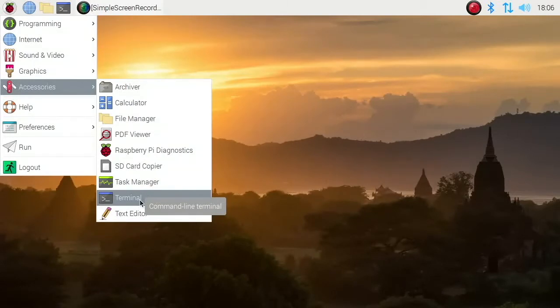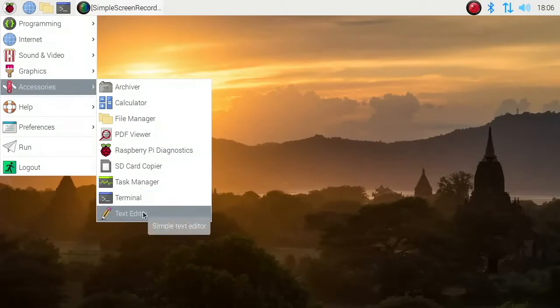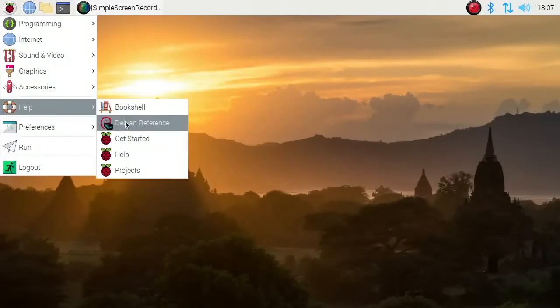So I will get to that in a moment. We have a text editor. It's just a basic text editor like Notepad on Windows. And then this is help stuff. I haven't really used these, but these are like links to websites. Well, mostly their website, I think. This one might be different, but I don't know.